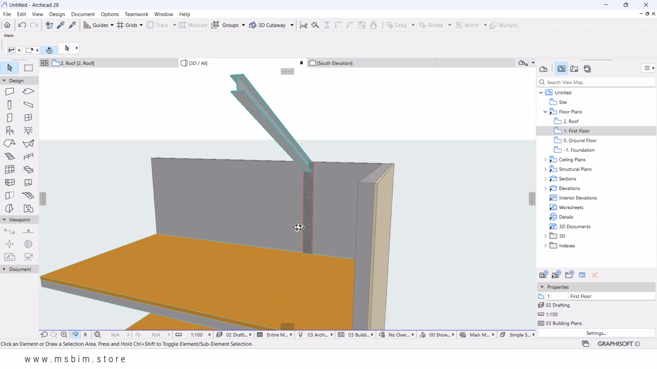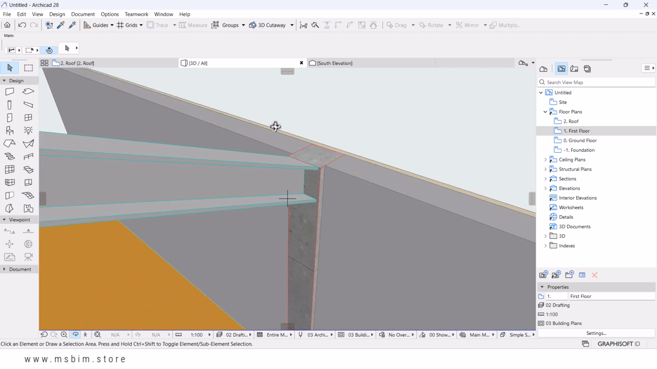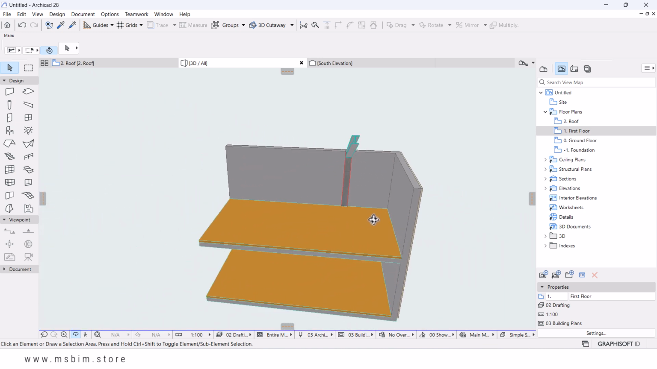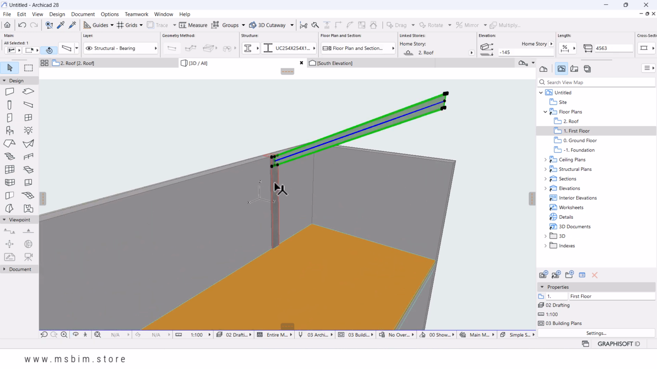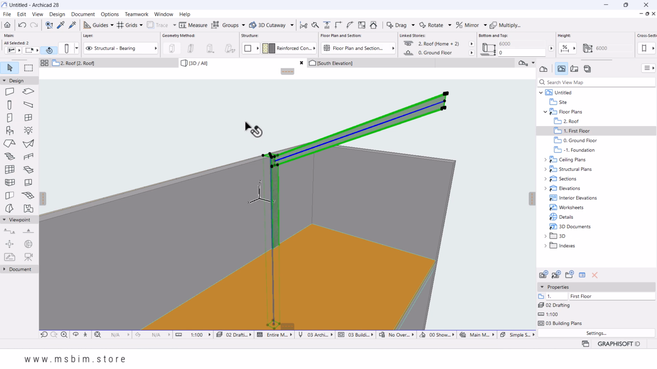Okay, so in later stages we're going to learn how we can detail this, because you will have to create a joint or a detail that will be a joint between a concrete column and a steel beam. So this will be in later stages. Okay, so I'm going to select these two, the column and the beam, and hit Ctrl G to group them.